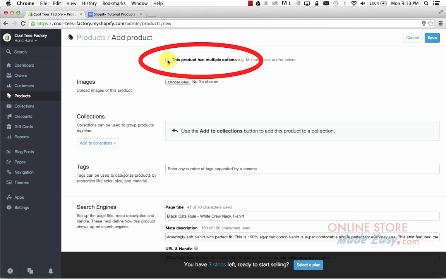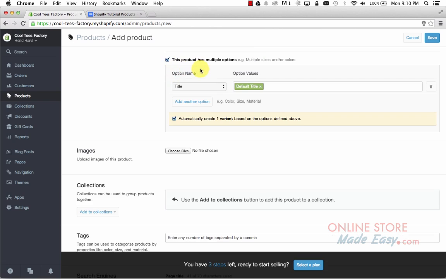If that's the case, then you definitely want to click here on this product has multiple options. Now you're going to have to choose the option name. If you click here on the drop-down menu, you'll be able to see the different options that you have. Let's say I want to offer different sizes of this t-shirt. I'll click here on size, and let's say I want to offer small, medium, and large. Small, medium, and large are the option values for this option size.